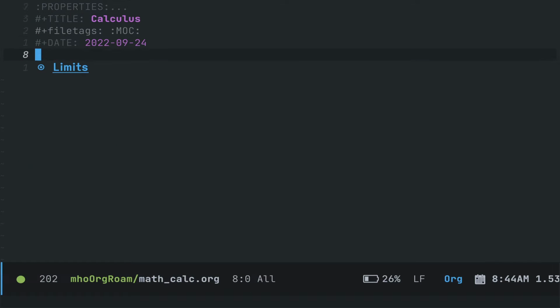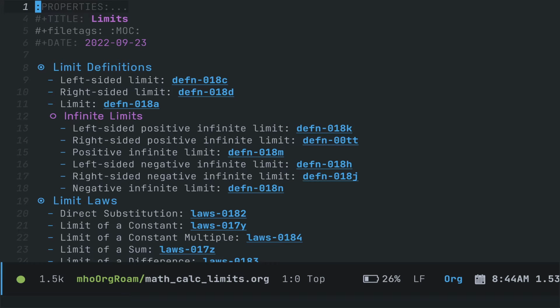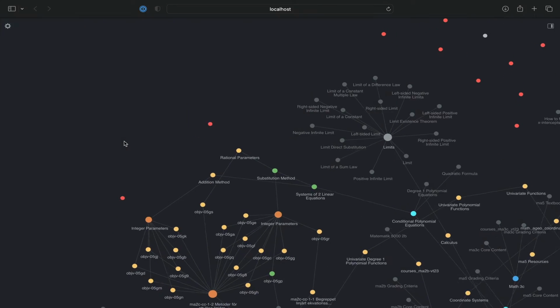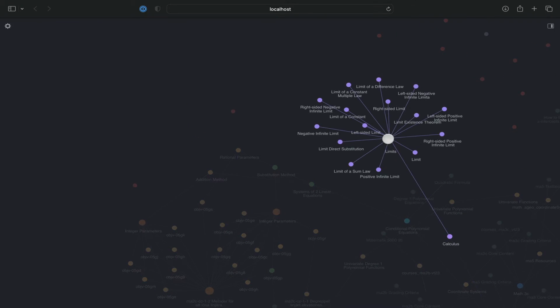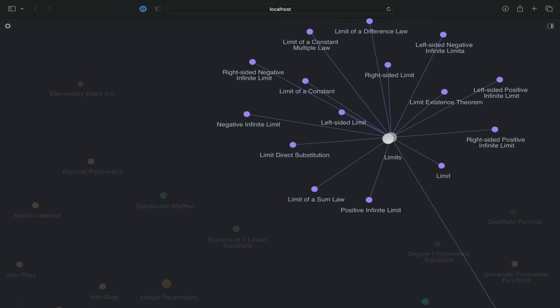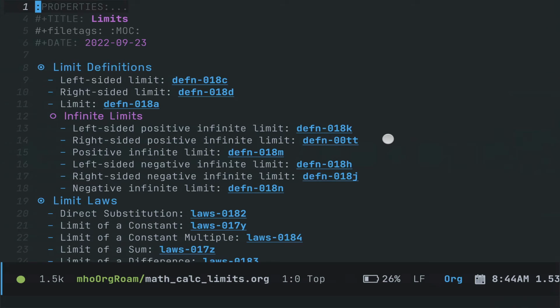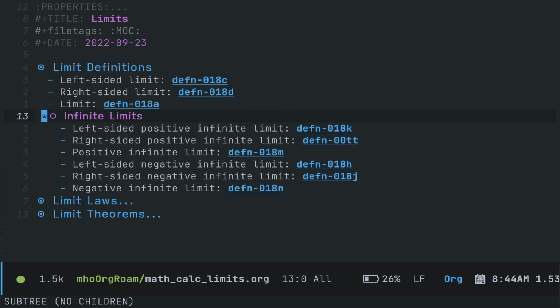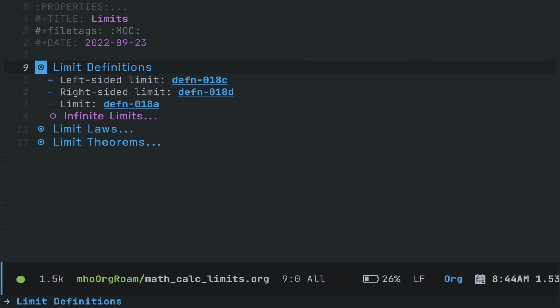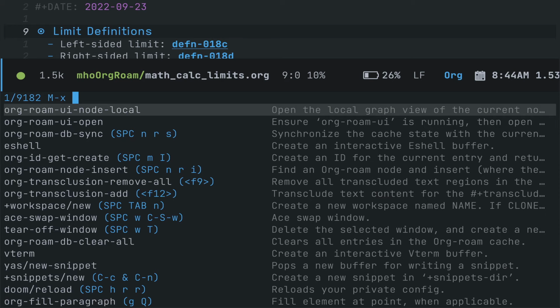All right, let's dig into this limits map of content. And we can see here that there's quite a few nodes that are originating from this limits node. Now, what I want to be able to do now is add a little bit more structure to this. And I can do this by adding a unique UUID to each of these headings within the org file. OrgRoam is using these UUIDs to keep track of these nodes within the database.